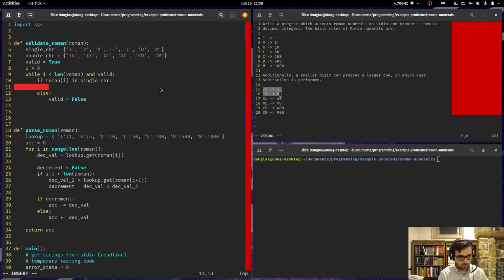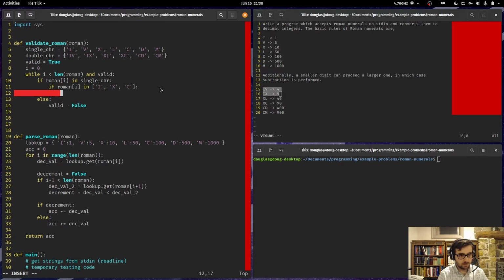So if our thing is a single character, I'm then going to have to check to see if it's an I, an X, or a C. Quick trick. In Python, you can use the test of membership to avoid having a bunch of ors. So rather than if Roman i is equal to I, or Roman i is equal to X, or Roman i is equal to C, I can just do that. Nice condensed shorthand.